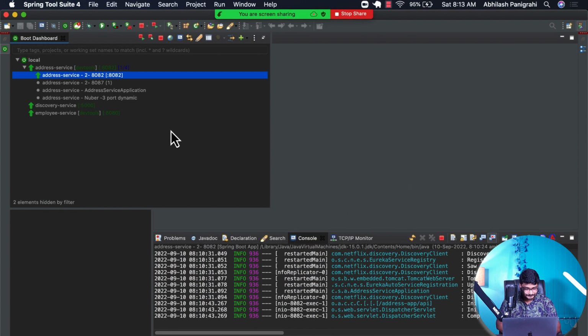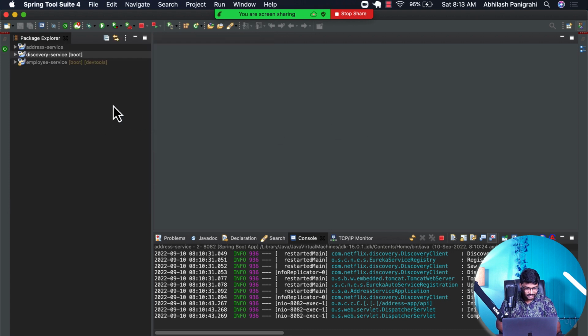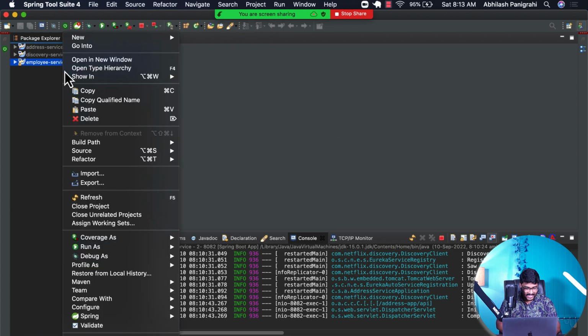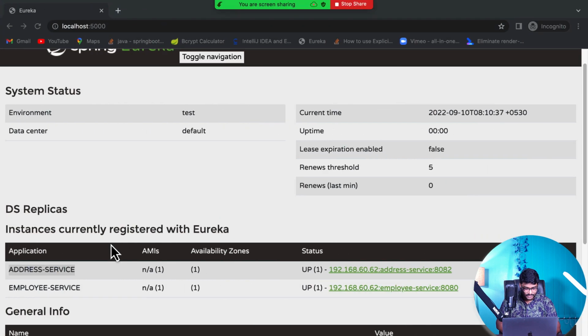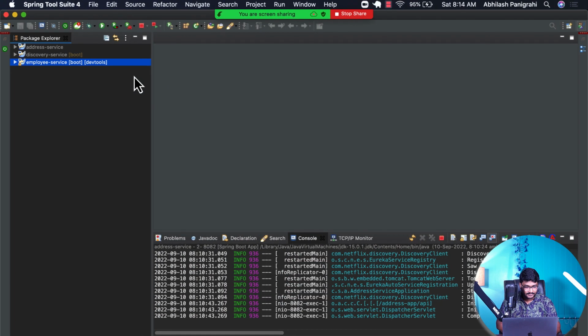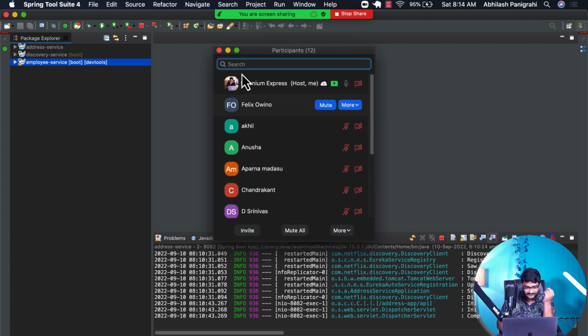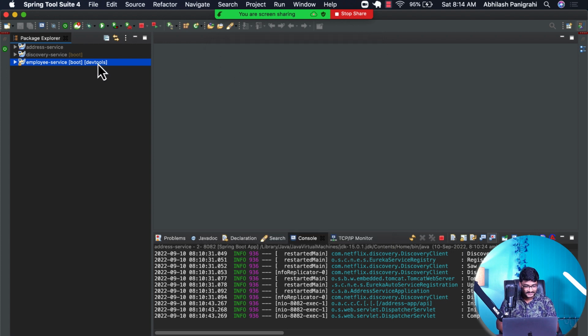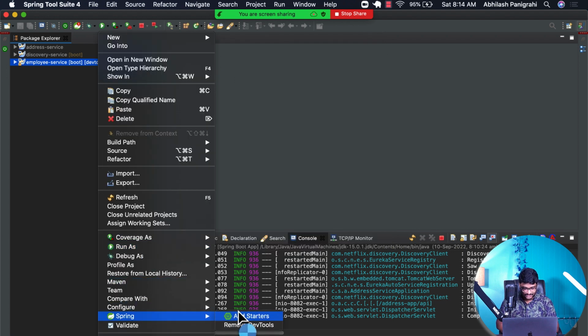So let's do one thing. I can go to my employee service and let's have an actuator implementation so that whenever I click on here, it will not give me a fallback 404 page. Rather, it's going to pop out some information about my application. Anybody remember from the Spring Boot batch how I'll do it if I want to implement actuators inside employee service? First, you need the actuator dependency, right? Exactly, Felix. Let me have the actuator dependency over here.